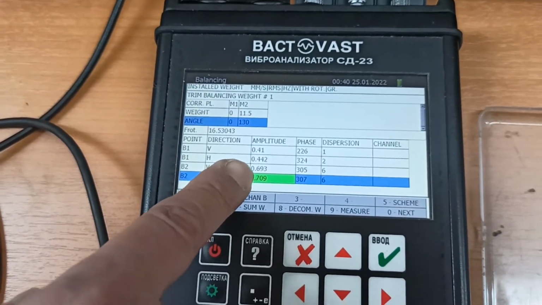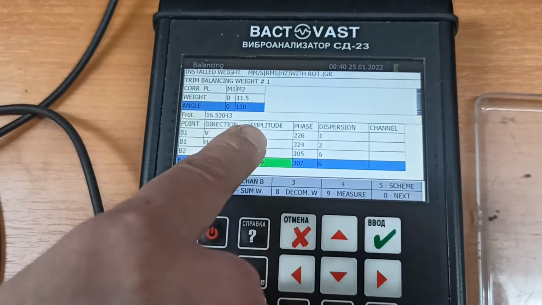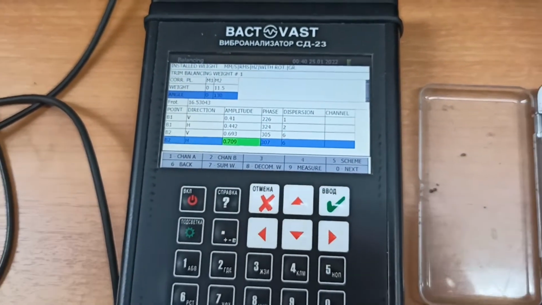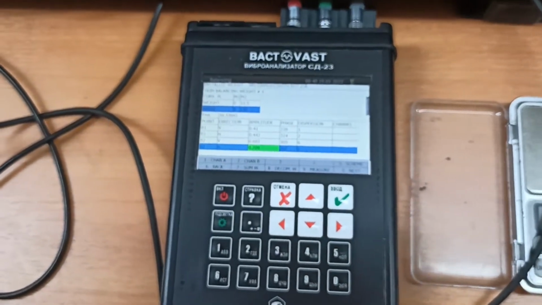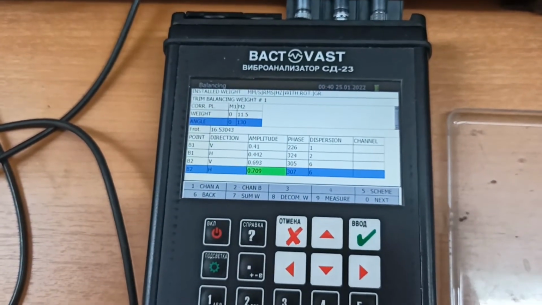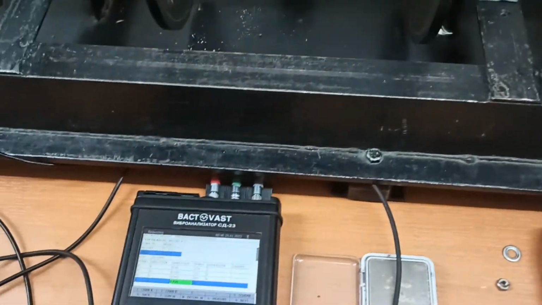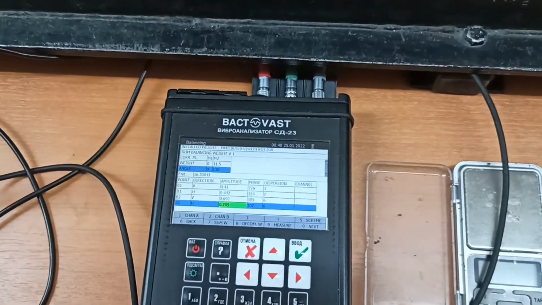So it was 5, now it is 0.7. It was 4, now it is 0.4. So we decreased the vibration on this machine by 10 times. Okay, we stop our machine and we go next.